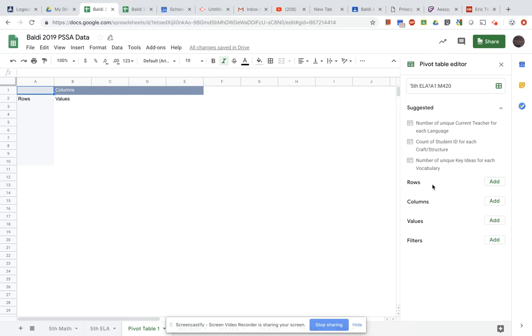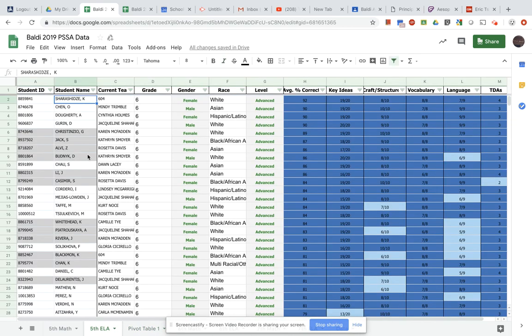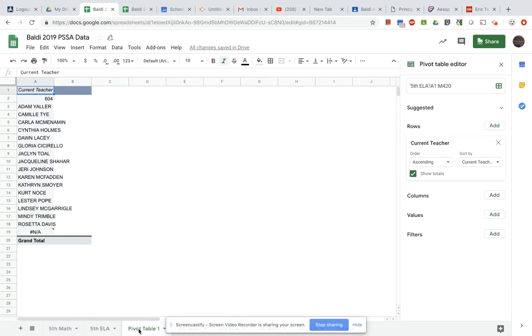And over on this side, we have our rows and our values. I'm going to add a row, and I want the row to have current teacher on it. When I click current teacher, notice it popped up all of our current teachers that are on this 5th grade ELA tab right here. So I just toggled back and forth between tabs. I'm still on pivot table 1.